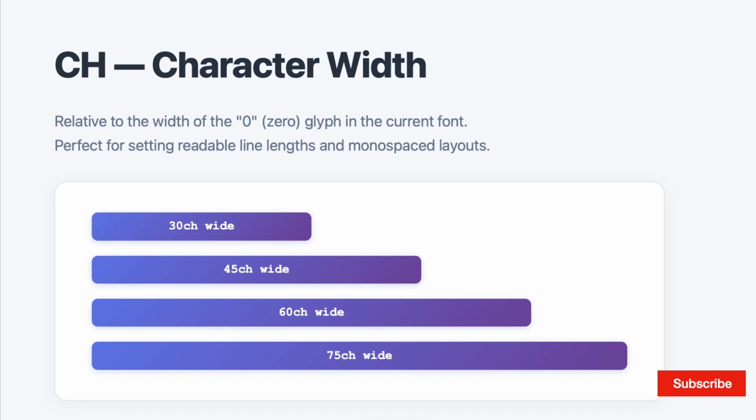CH is a CSS unit that is based on the width of the 0 character in the current font. It is especially useful for controlling the width of text and keeping paragraphs at a comfortable reading length.